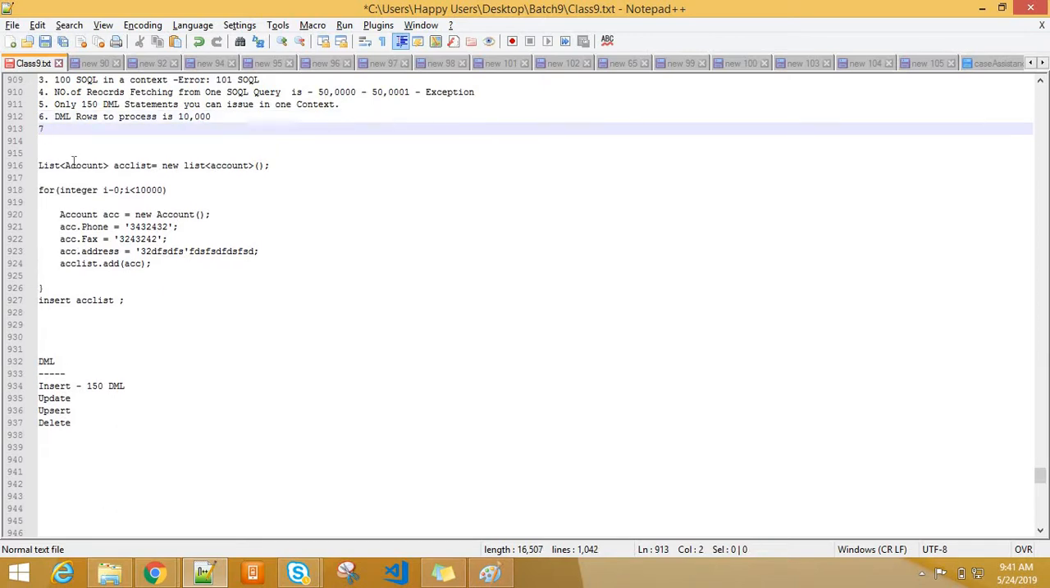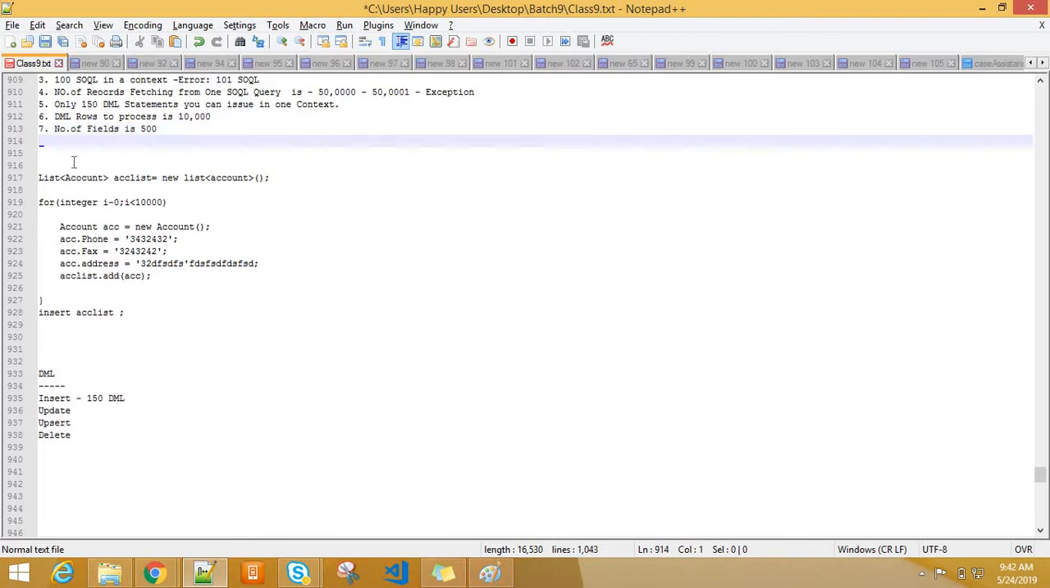Similarly, the number of fields we can create. Generally you say 500, but as per your license and your organization and edition it matters. Suppose you are on Enterprise Edition, you can increase it by requesting Salesforce. By default it is 500, you can increase it. Okay, number of fields to create.